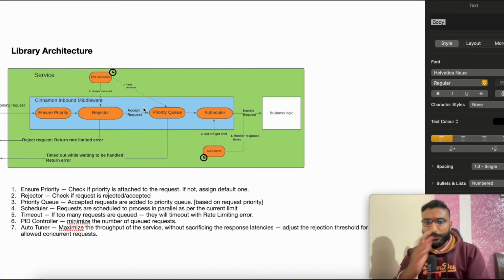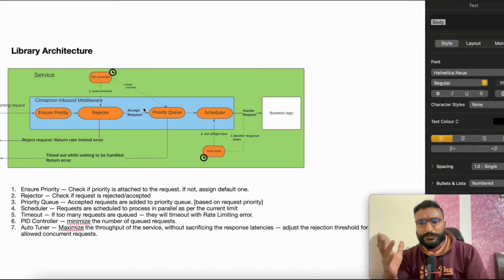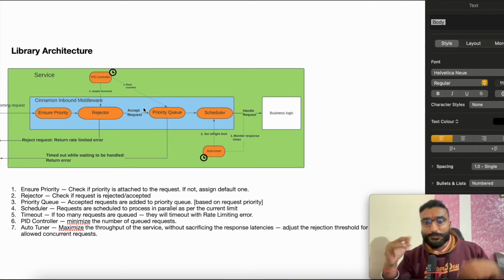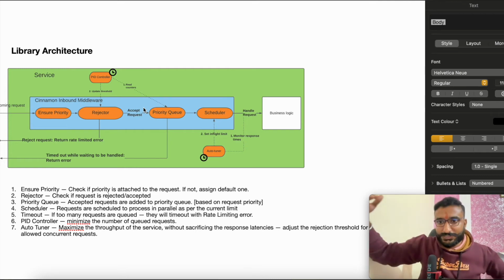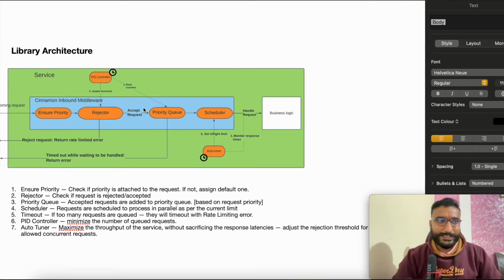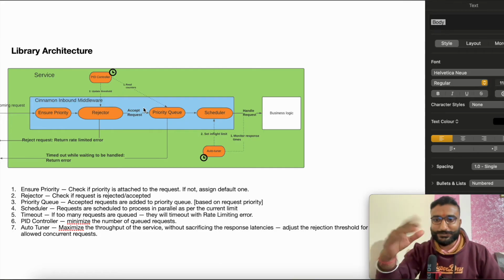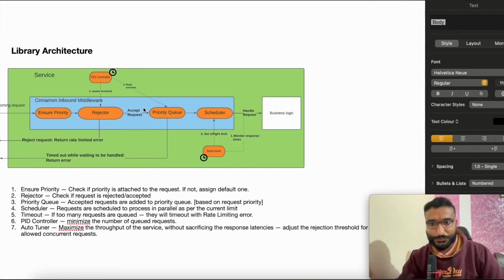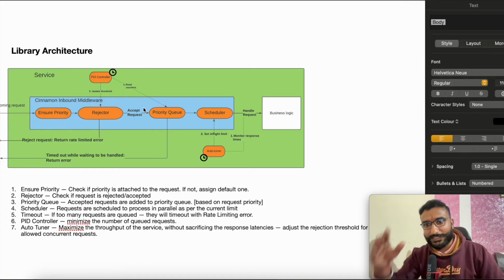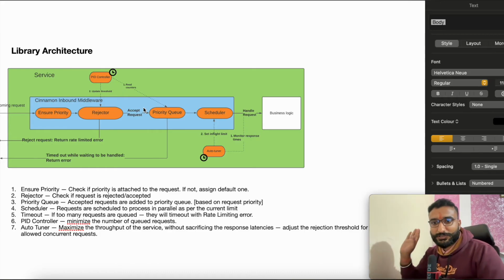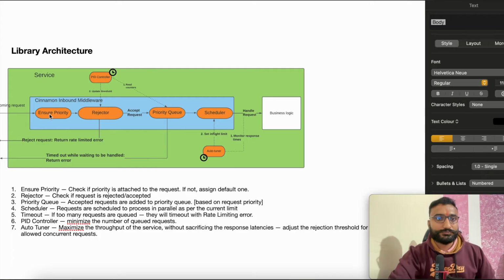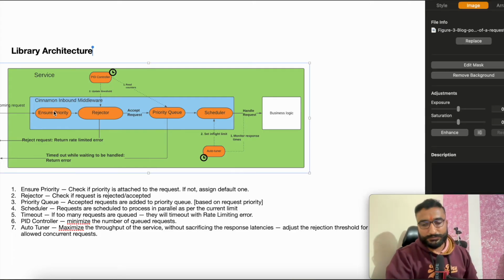There are a couple of components, or modules, which are part of this Cinnamon software, framework, system, whatever you want to say. There are certain modules which work in a synchronous fashion, and it is kind of an orchestrator. You can say it is an orchestration system: there are multiple steps you have to go through, and you have to pass each and every step to see if the request finally reaches the business logic or not.